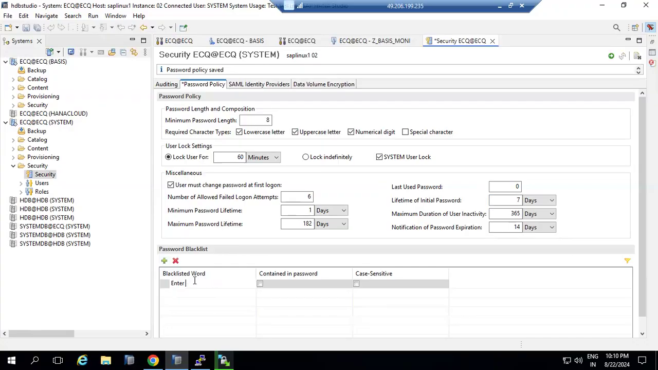They will put the guessable password, something like India, welcome. Different guessable passwords, they will keep in the database, so we can restrict those passwords. Suppose anyone sets 123 or ABCD as the password, then immediately the system will reject that connection.